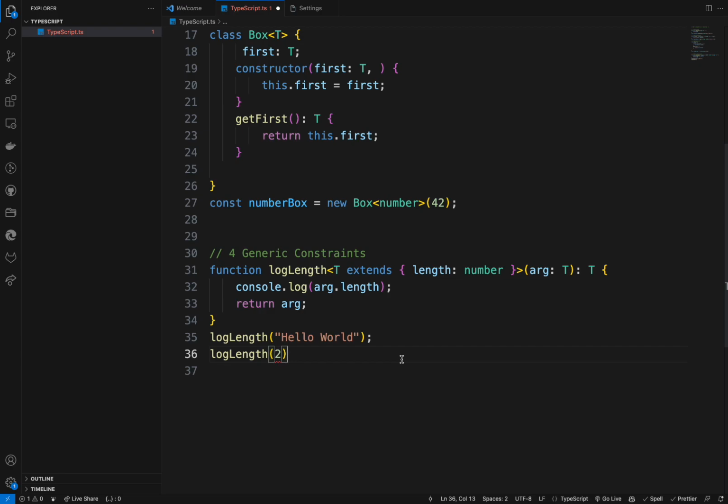So here, as you can see, we can apply constraints to type parameters to restrict the types that can be used. For example, you can ensure that the type parameter extends a particular base type or specific property. As you can see here, we have T and we extend it with length being a number. And here T is constrained to be types with the length property.